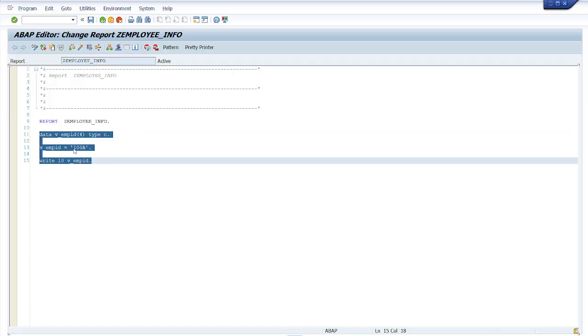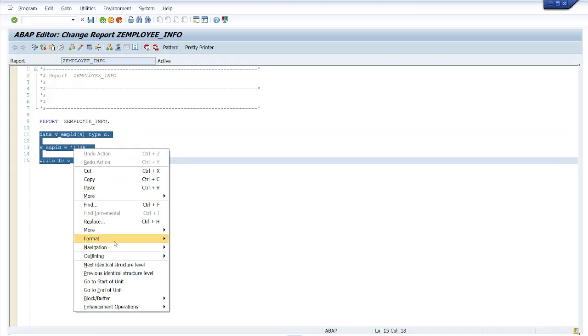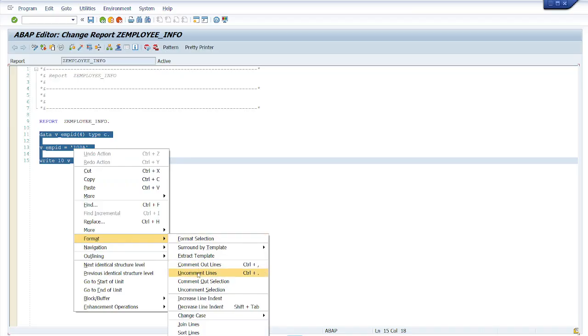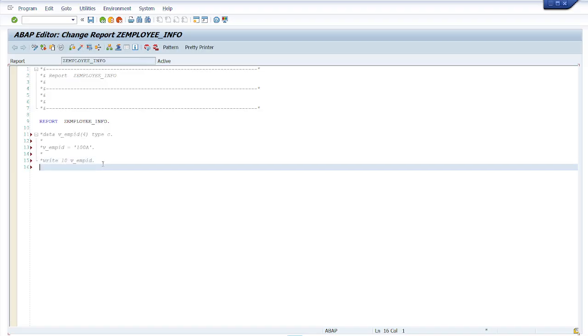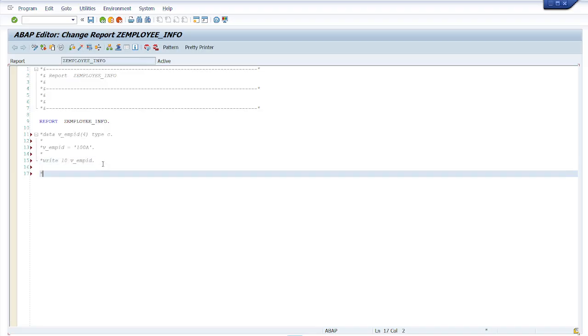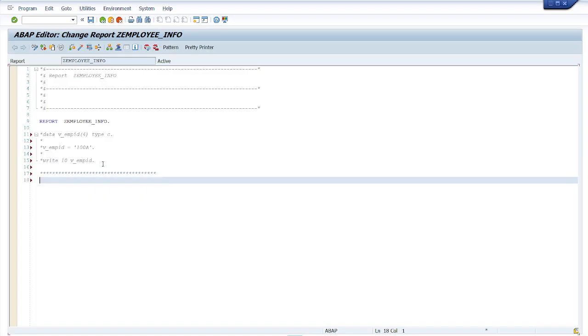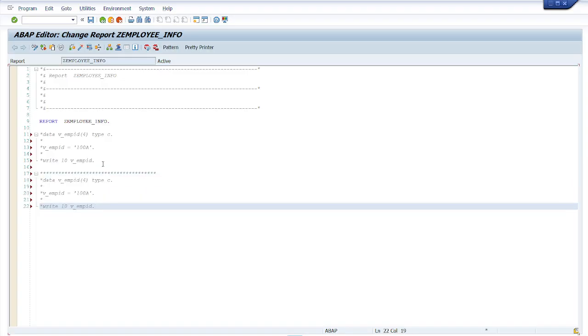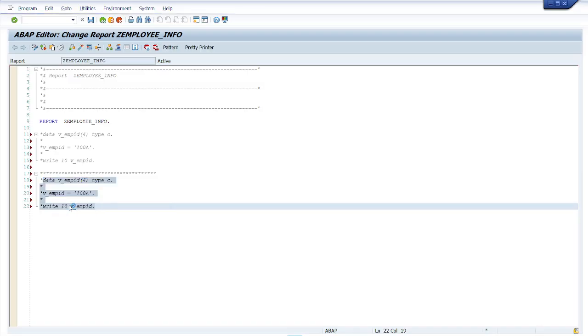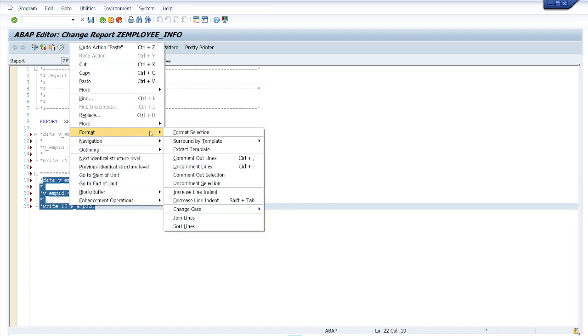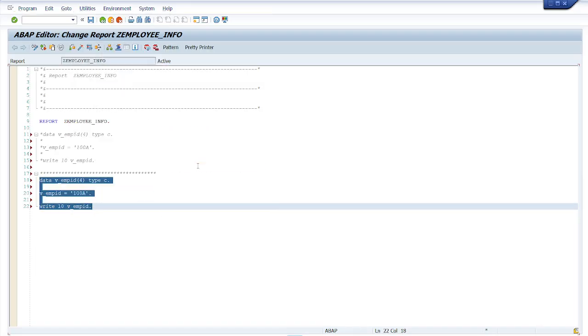We don't want these 3 lines, so we will comment them out. How to comment? Right click, select all the lines, right click, format, comment out lines. Now we can copy these 3 lines and come down and paste them. How to uncomment this? Same, right click, format, uncomment lines.